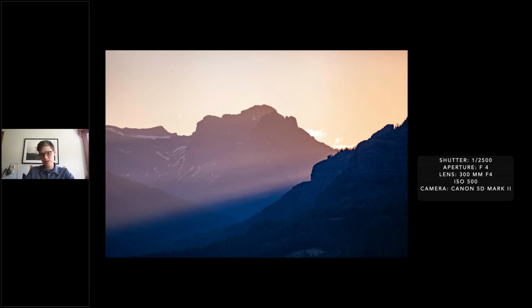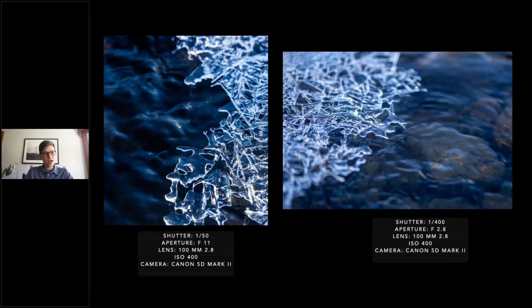So this image was me just using the lens that I was using to capture some images of bison and just pointing it at something different. So always try to step out of your comfort zone. And I think it's really important to have an inquisitive mindset when you're photographing things.